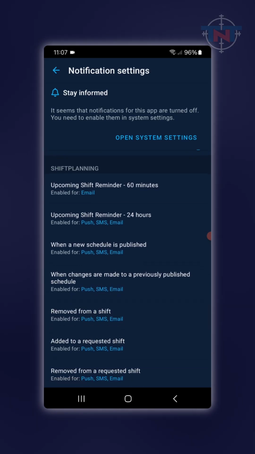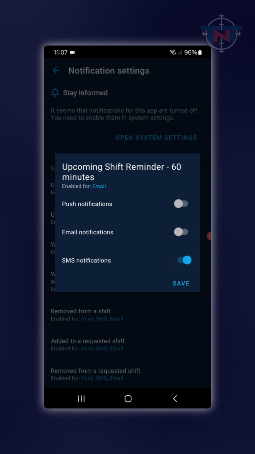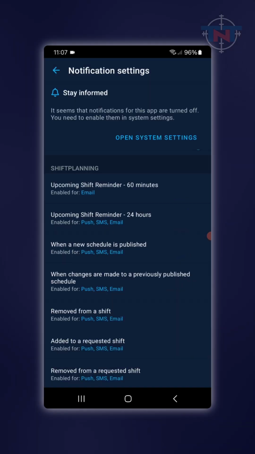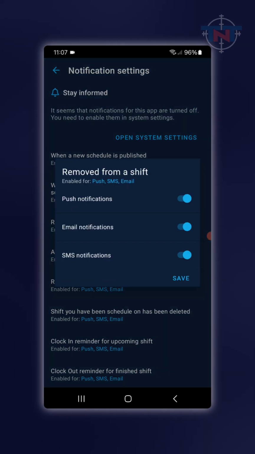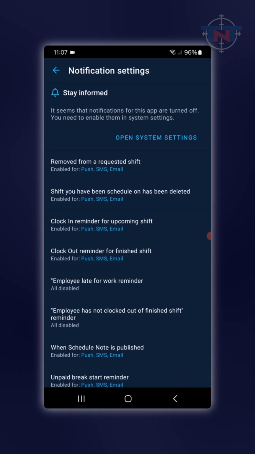Whenever you would like to switch how you receive notifications, you'll select this item that you want to use. Now, say for this upcoming shift reminder, I only want to be texted about it. I'm going to select the toggle on for SMS notification and turn off email notification. The automatic default in this app is to send you all 3, so I would suggest going through here and checking how you want to do it.